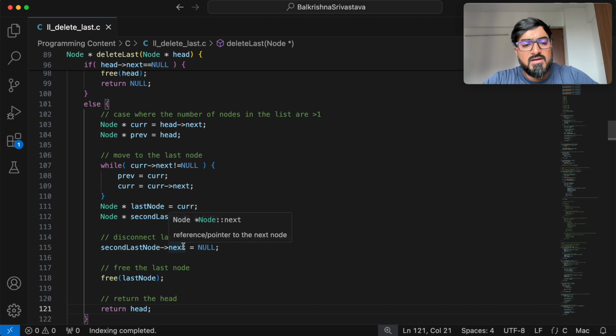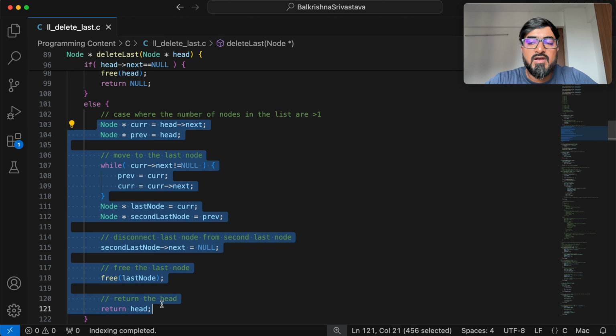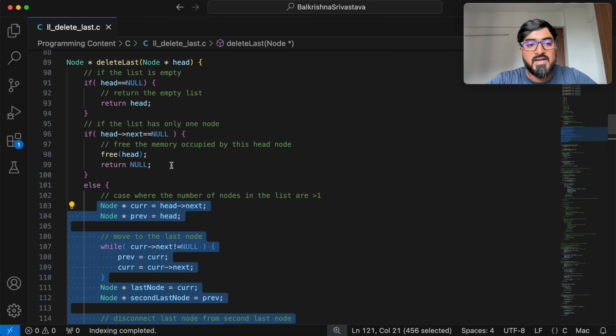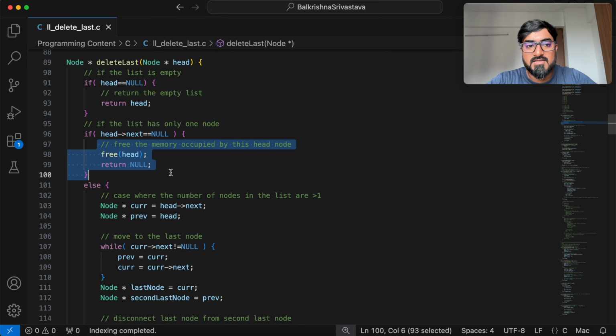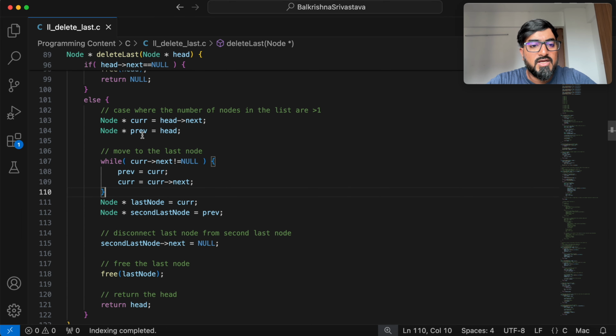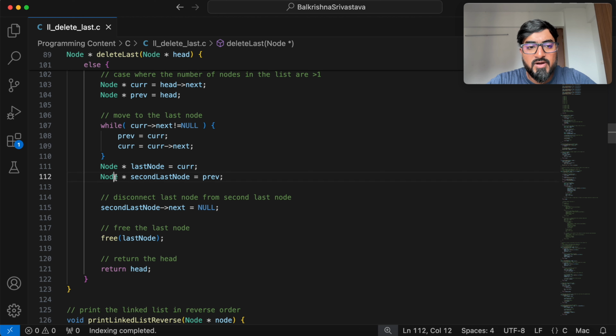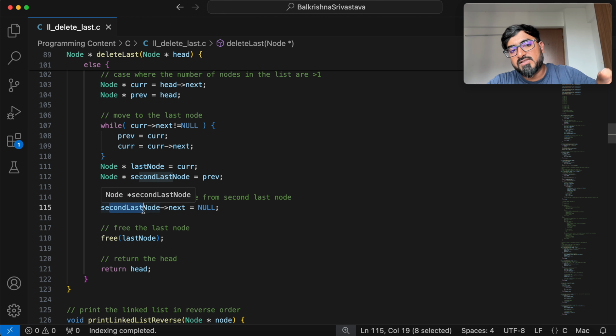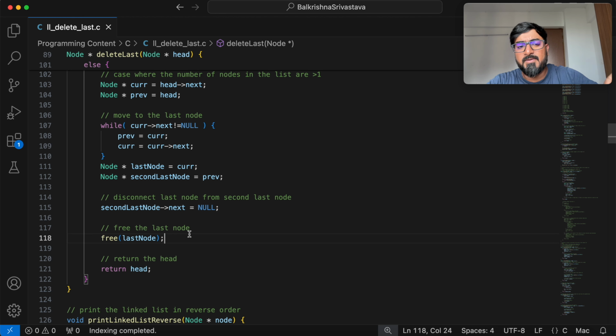In this case head will always stay at the first node, because this is the case of at least two nodes and we have to delete the last node, so head will stay at the first node. The case where head can change is this case. So this is your function to delete the last node. You really don't need these two pointers, you can simply say previous dot next is null and then free current. This is just for demonstration so that you understand the idea of last node and second last node.